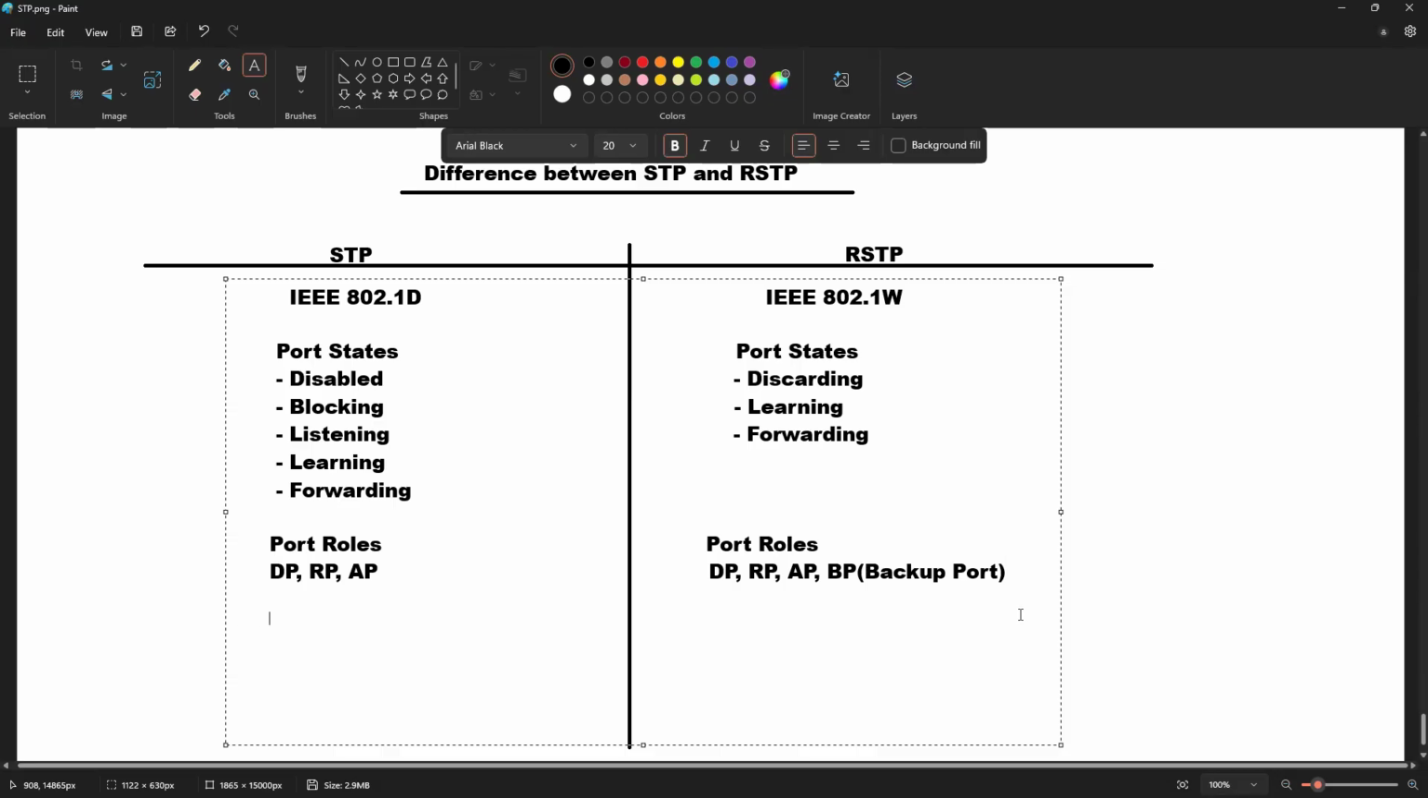Then after that, here we have slow convergence, and here we have faster convergence. This is clear.